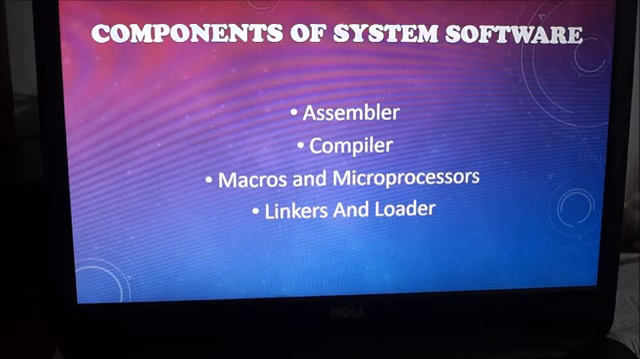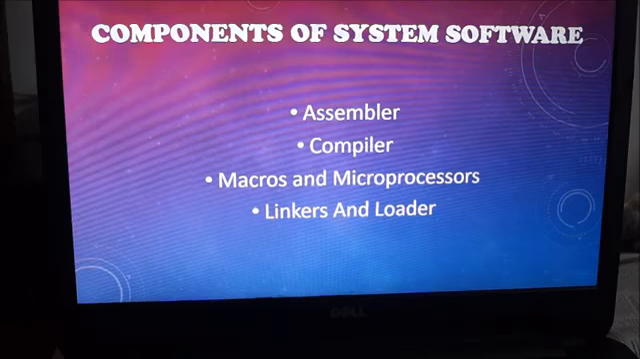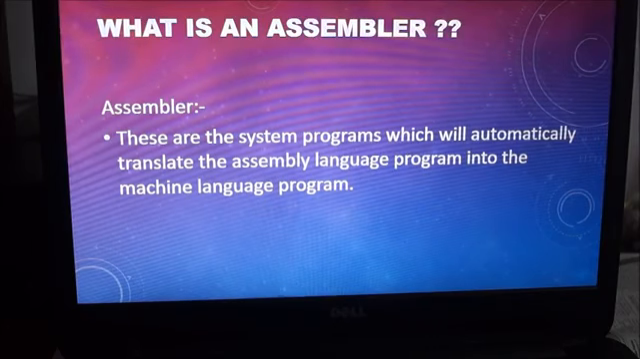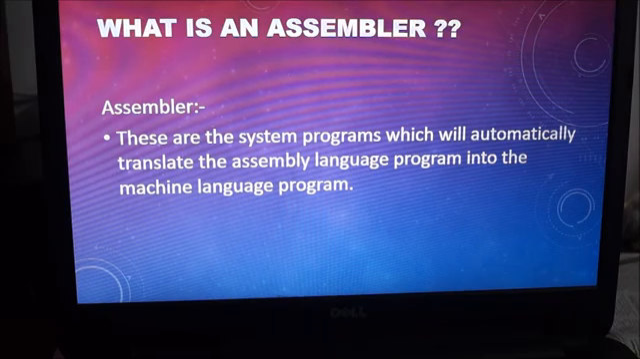Now components of system software. Actually, what does system software contain? Basically it consists of an assembler, compiler, macros and microprocessor, linkers and loaders. Now what is an assembler? These are the system programs which automatically translate the assembly level program into the machine level program so that it is easy for the microprocessor to understand the programs in the form of zeros and ones.